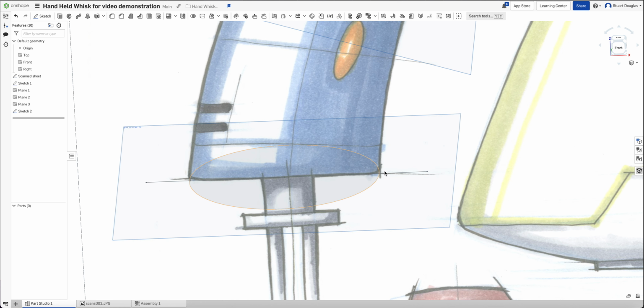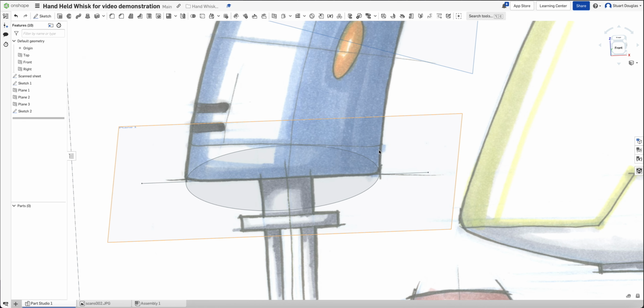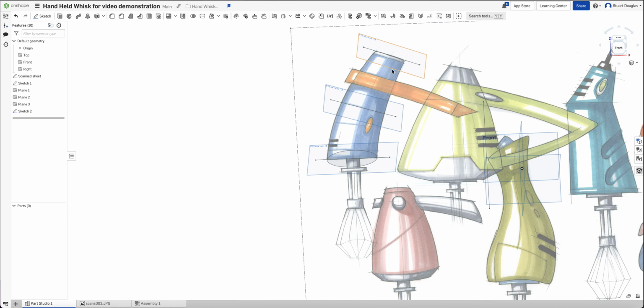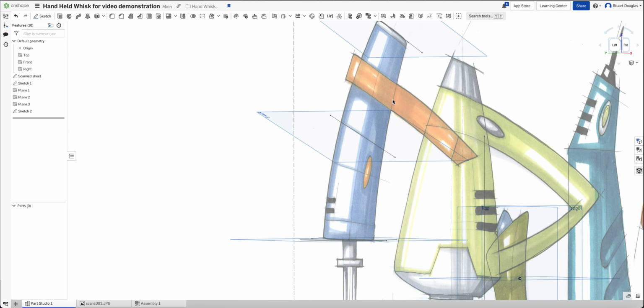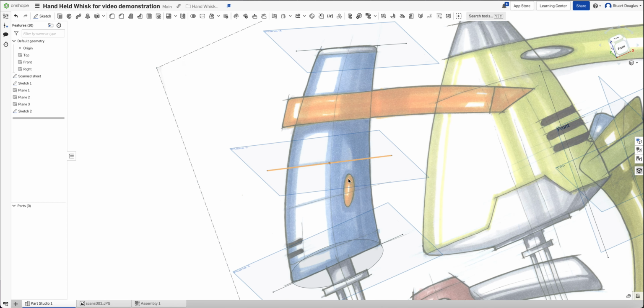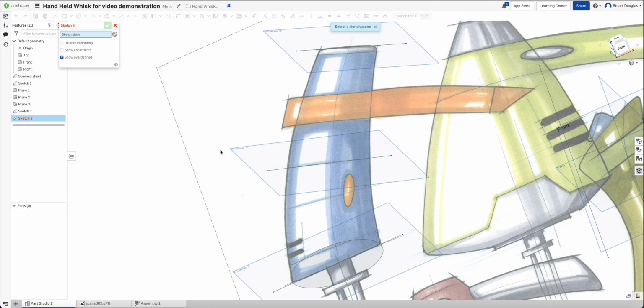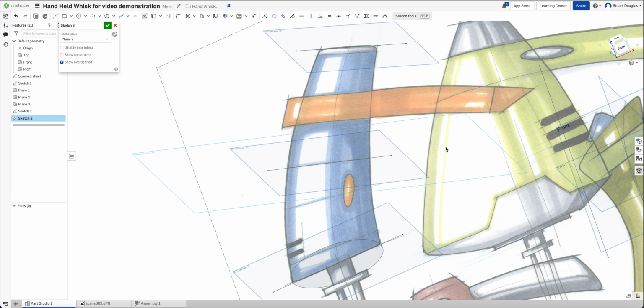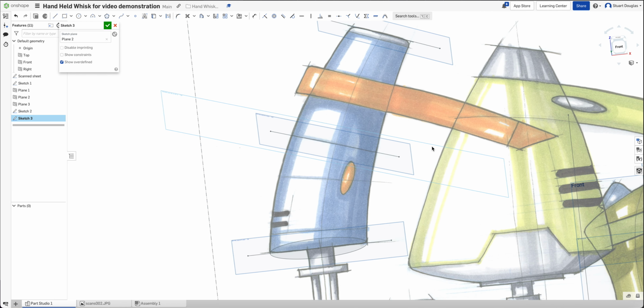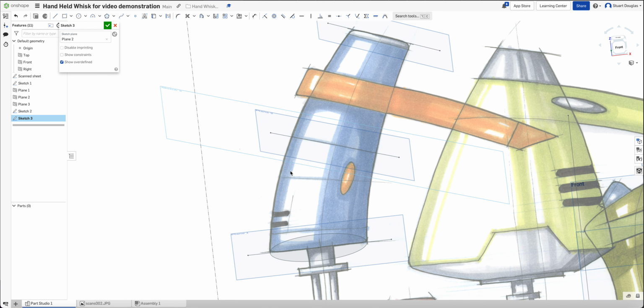To sketch the next circle that represents the midpoint of the cylindrical shape, let's spin our work around. This is where we need to sketch. So we'll do a new sketch on plane 2. Okay, let's just make sure that we pick plane 2 there.